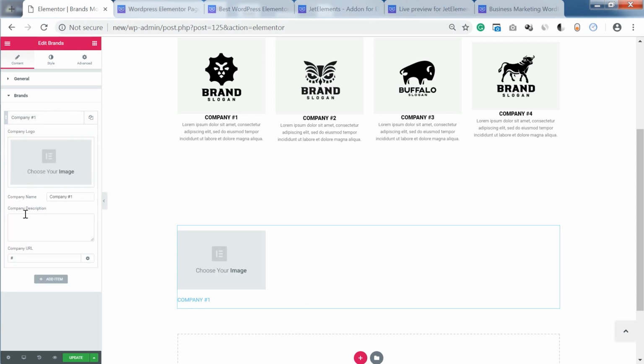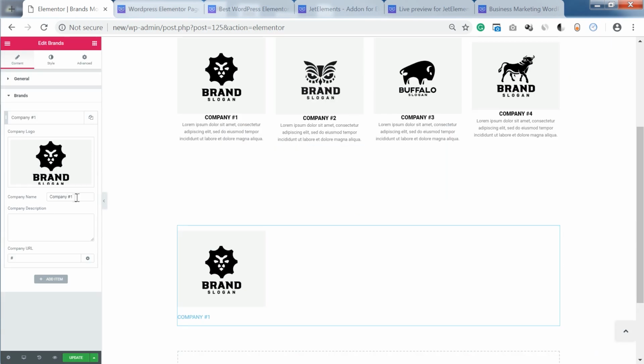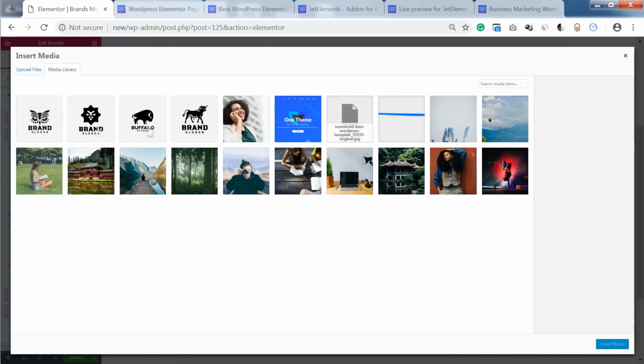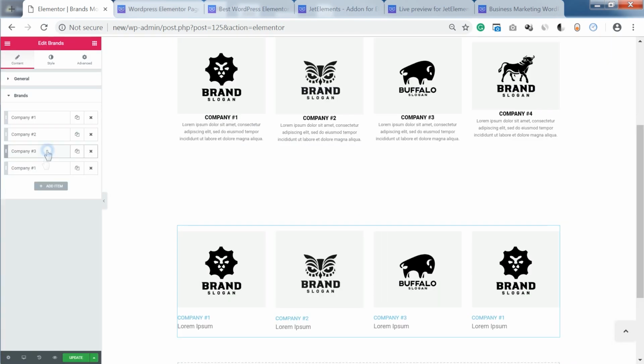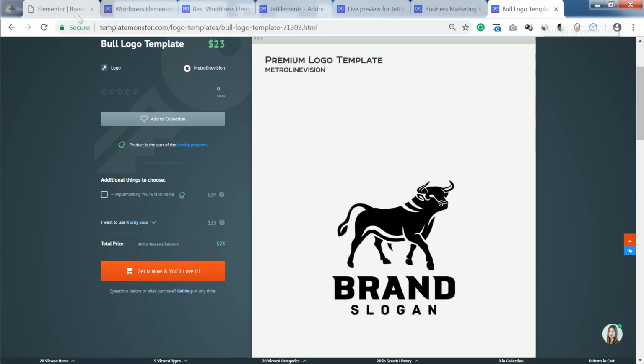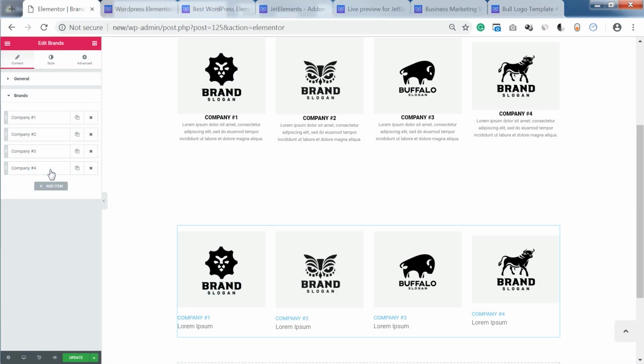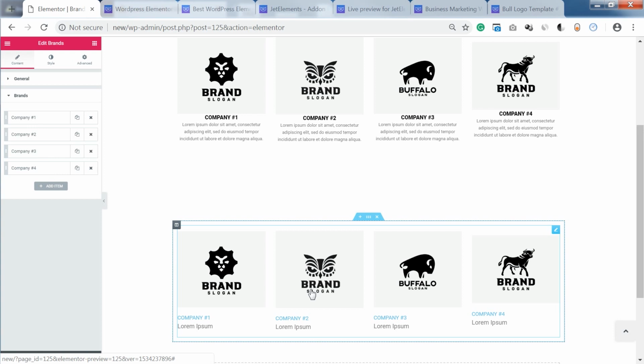And when you add an item, it only has an image, but you can also add the company description, the company name, and the URL. So I have added four company items in here.